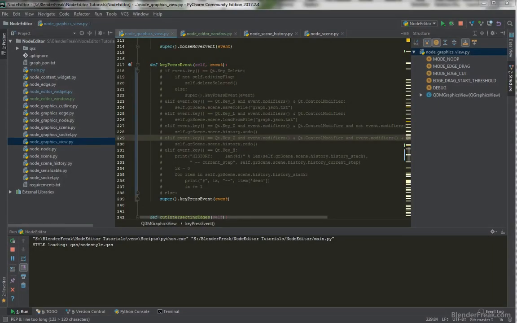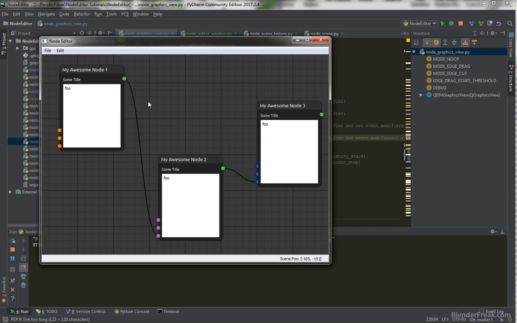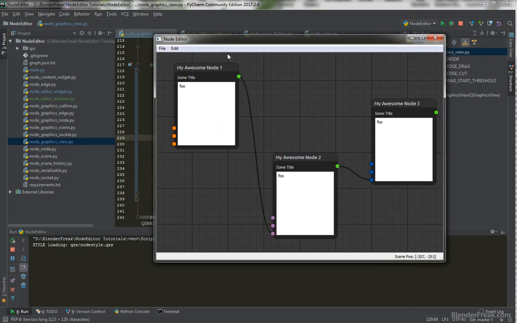Hello and welcome to part number 21 of the Node Editor tutorial series, and in this part we are going to do some cleanup. We are basically going to clean up this node graphic view, the keyPress event, because it's already starting to get a little bit messy. And the way we are going to do that is by creating a completely new window.